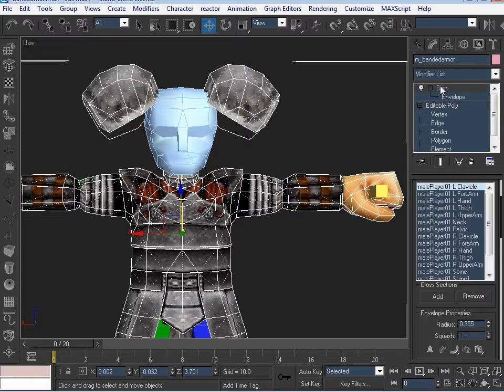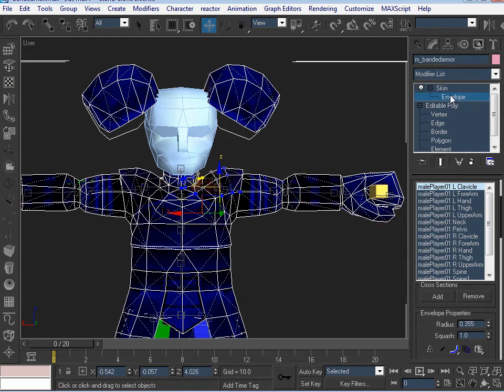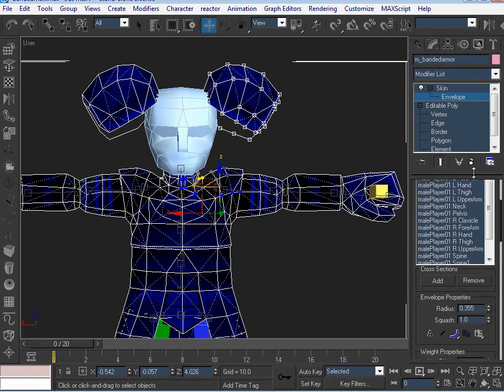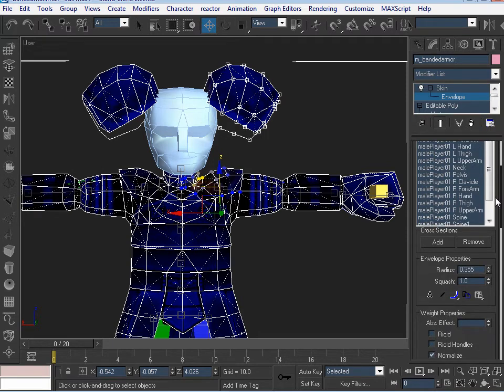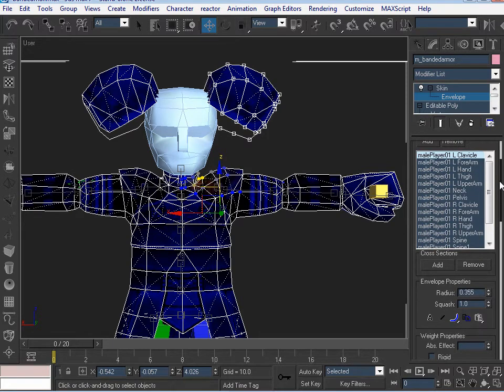Okay, let's go back up into our skin modifier, edit envelopes. Okay, we're in the clavicle. Now we can go ahead and select all of these vertexes. Look at how easy that was. Okay, let's go into our weight properties and expand this so we can see the bones and the weight at the same time. Okay, let's assign it a value of 1, and there we go. How easy was that? And now this clavicle is totally controlling these shoulder guards.